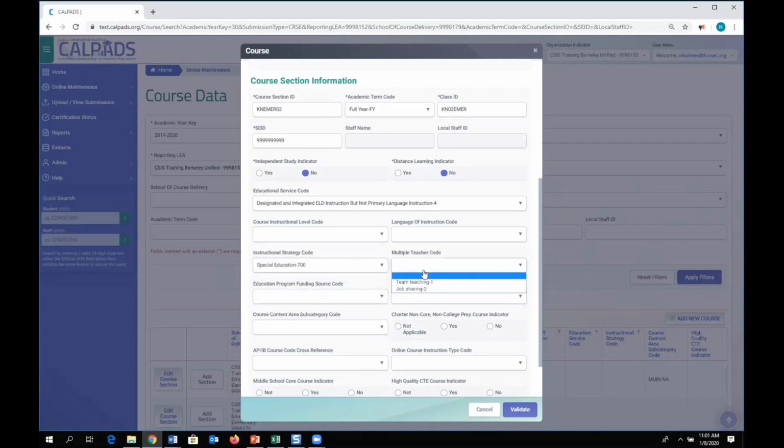Now, your multiple teacher code identifies when more than one teacher is providing instruction for the course. And if it's a team teaching model or a job sharing model, you would indicate that. With multiple teacher codes, you would have to have two courses sharing the same class ID and the same term, but unique records for each teacher.